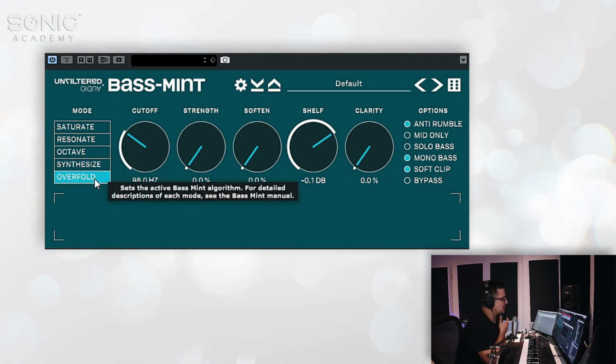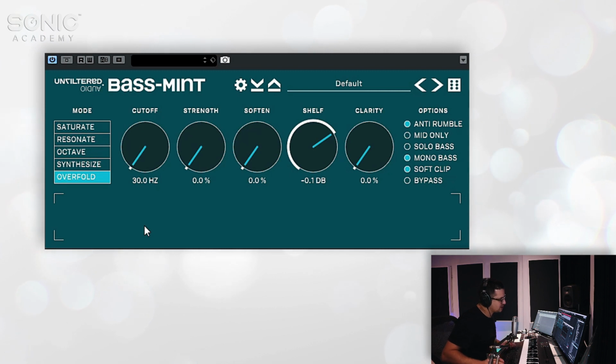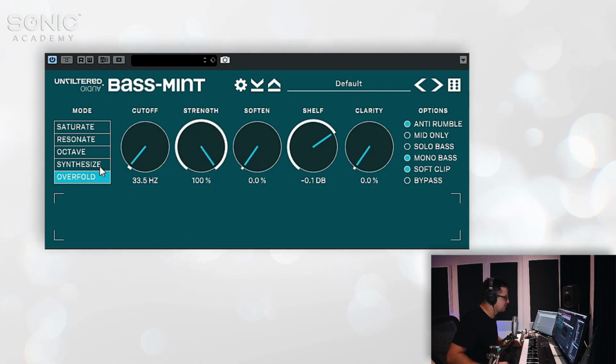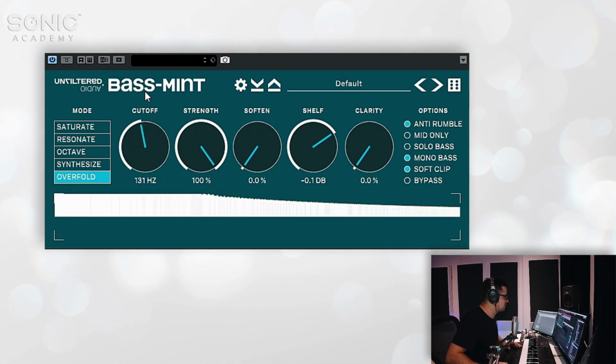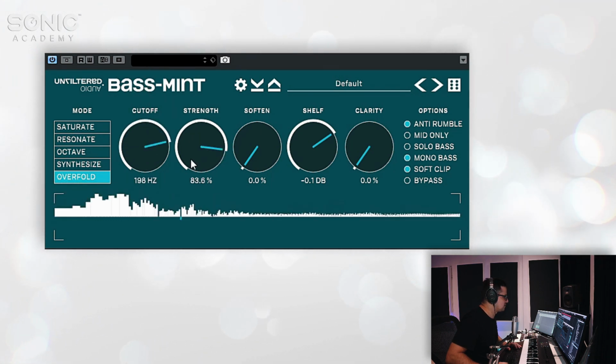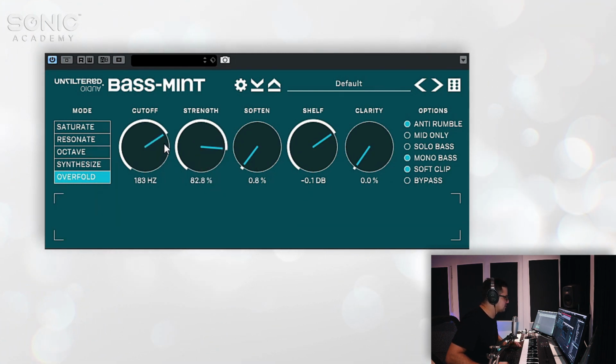So this is the overfold algorithm from Dent. It's essentially the same as the saturate mode, but this is a much harsher distortion. It's designed for more creative sound design stuff. But let's check this one out as well. Again, you can set the target frequency and then the strength of the distortion. Let's dial that in and sweep through. This one we can soften as well.